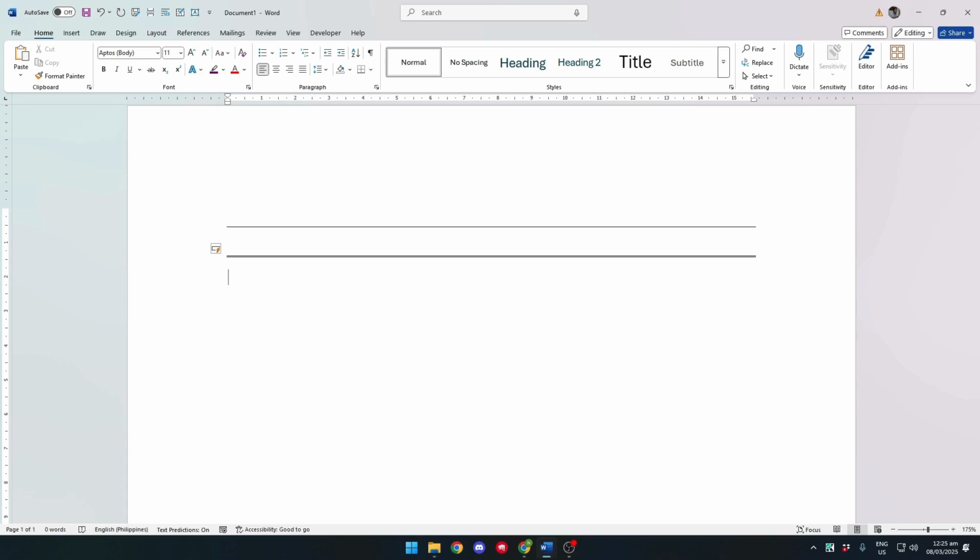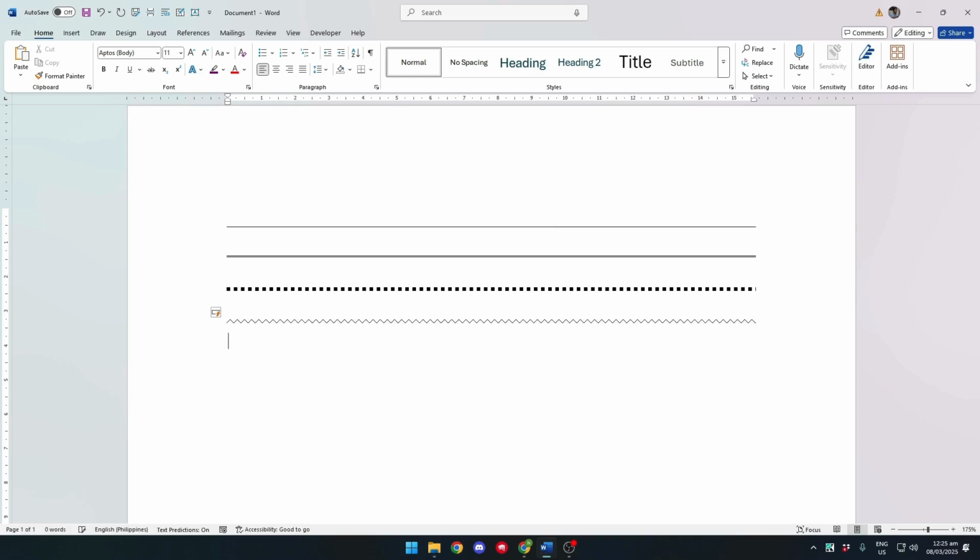Another one you can do is by typing in 3 asterisks and click enter, and that should create a dotted line. And lastly, you can type in 3 tildes and click enter, and that will create a wavy line for your document.